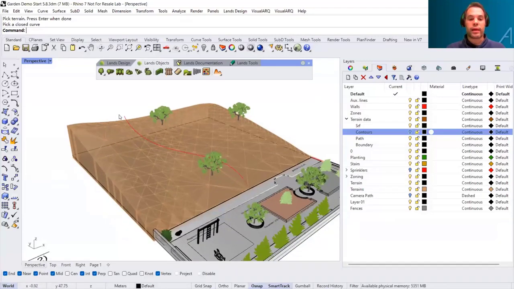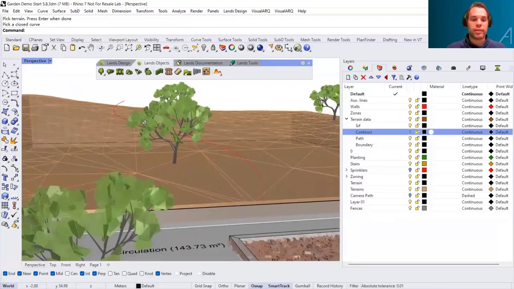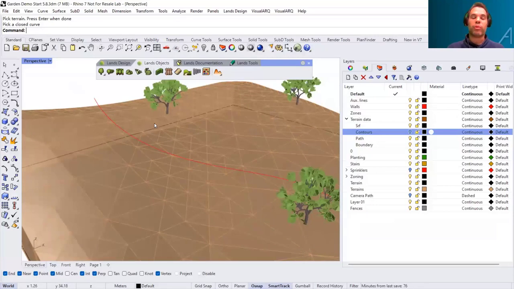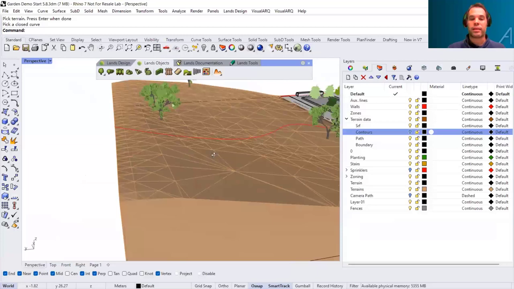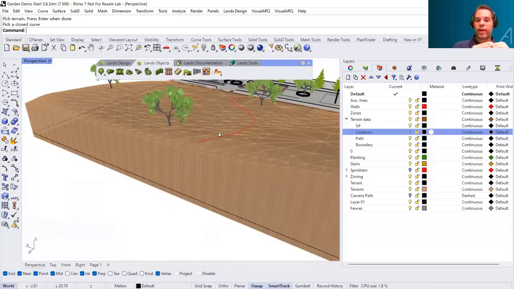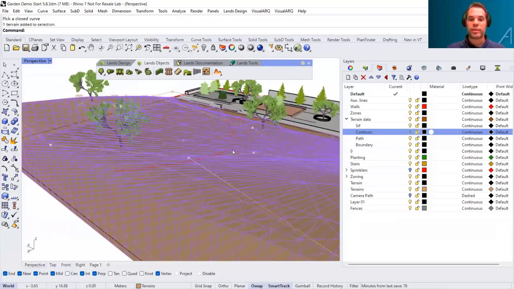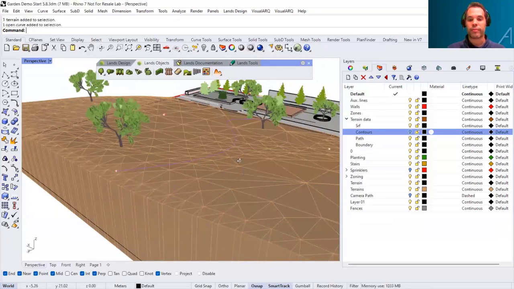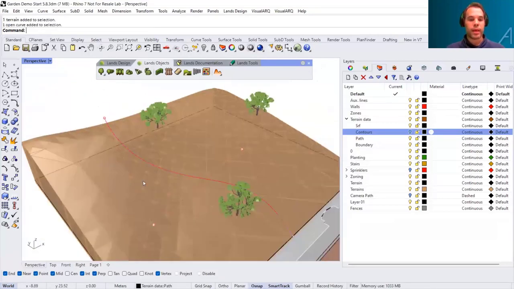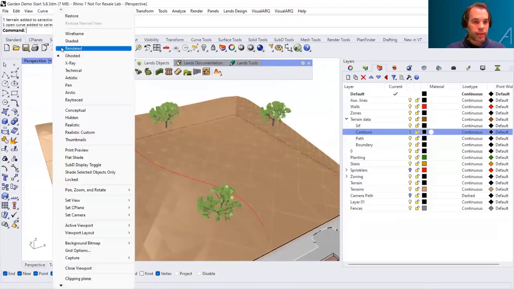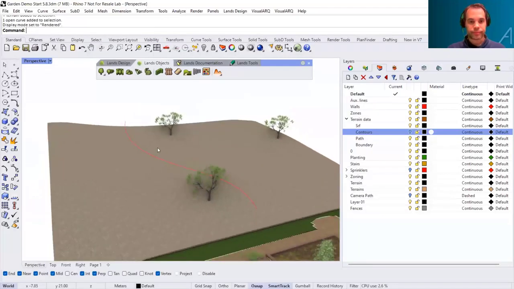And now we can do some operation on the terrain. For example, we can add a path since we've got this curve here. And the terrain will be modified in order to fit with that curve. So it's important that when you do this kind of operation, you already have that curve at a specific elevation. Okay, so the slope of this path will be determined by the slope of this curve in the 3D model. I'm going to put this back to rendered, which looks nicer, of course.